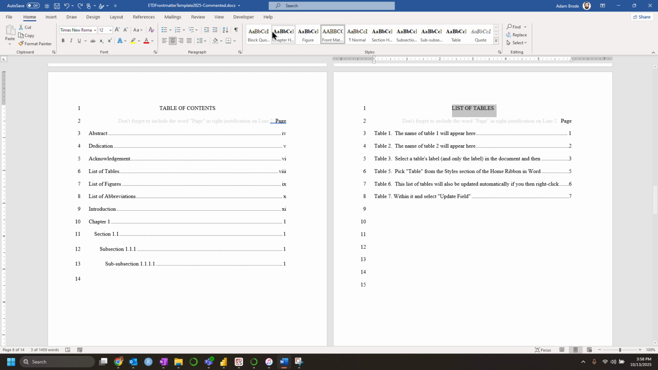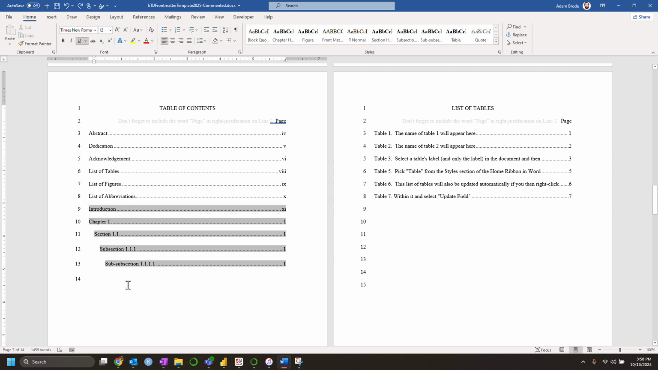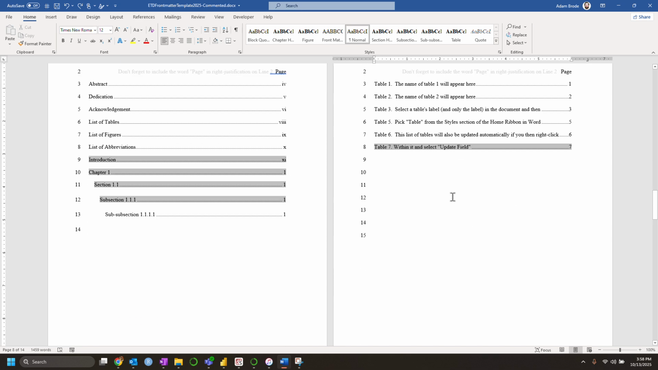Everything that has the style of chapter heading will also appear in the table of contents. Everything that has the style of section heading, subsection heading, and sub-subsection heading will also appear in the table of contents. And we have examples for each of those entries over here. We have a chapter, we have a section, a subsection, a sub-subsection, etc. Okay. Assigning the styles is very simple.